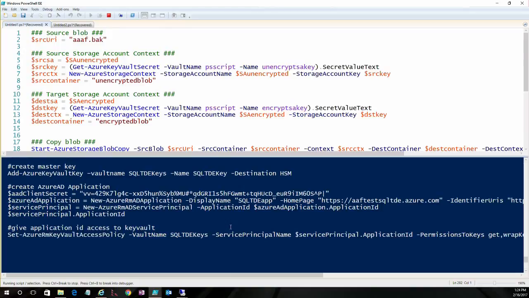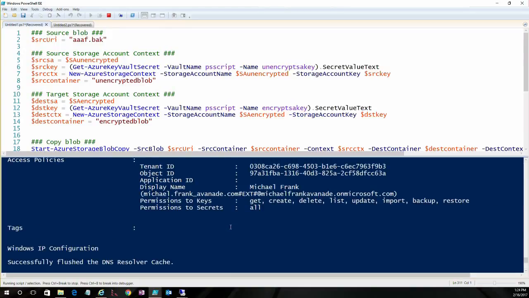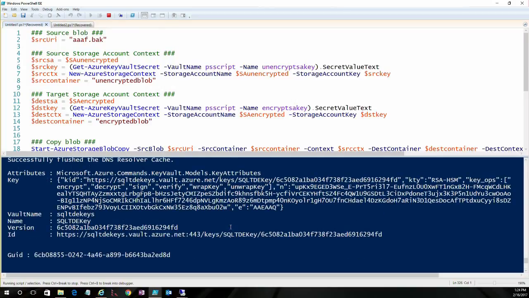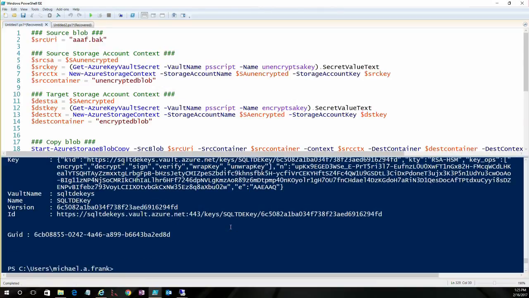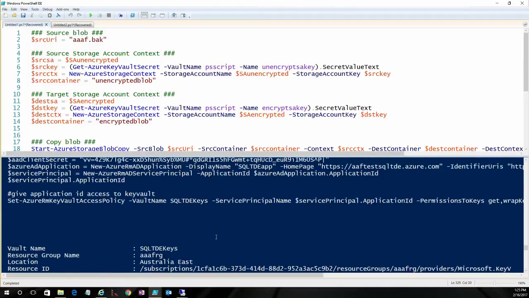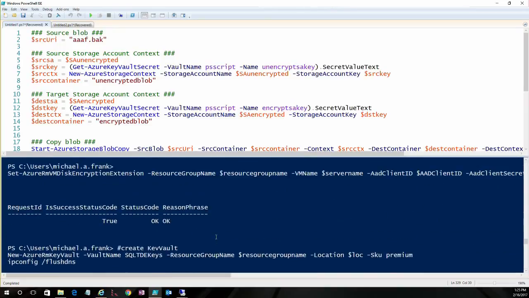So again, we create a new Azure Key Vault here. That's a premium account this time, just because we wanted to do that as well. We have created a new Azure Application Service Principal. We have given the Azure Service Principal access to that newly created Key Vault. And what we also have done is we have created a new Azure key within that new Azure Key Vault.